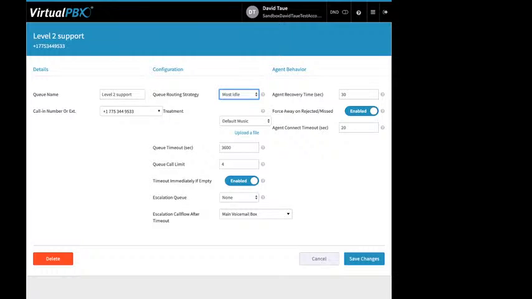So let's say Bob and Mary are logged into my queue. Bob's been offered 20 calls. Mary's been offered 5 calls. Under least offered, the next call that comes in goes to Mary.